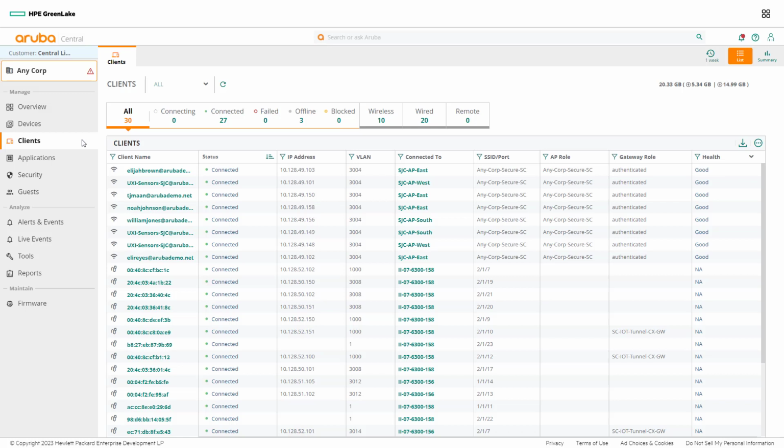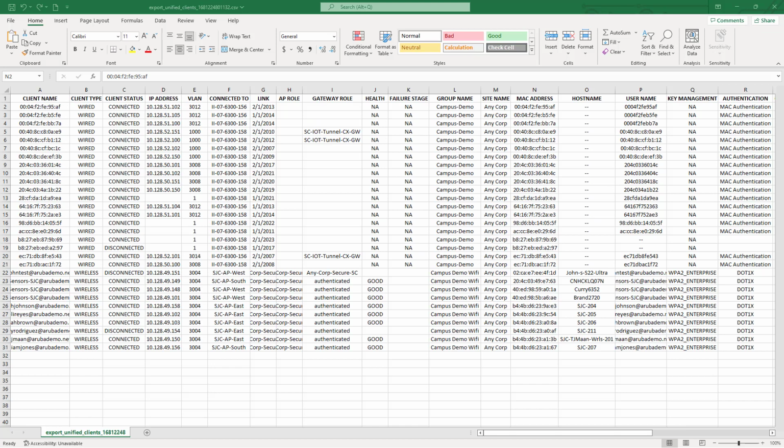Aruba Central provides network admins with a wealth of insights based on data collected from their network infrastructure. Network admins have the ability to export data displayed in list view. To export a list, select the download button at the top right of the table. The exported list will be provided as an Excel file. The file includes all the client data that was previously filtered in Aruba Central. Network admins have the freedom to save the exported file and run their own customized reports, analytics, and more.